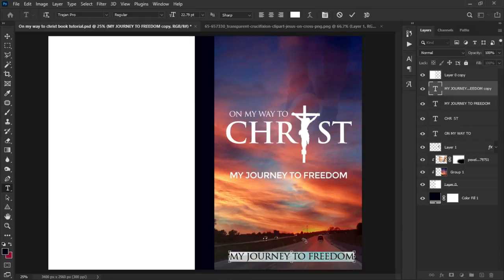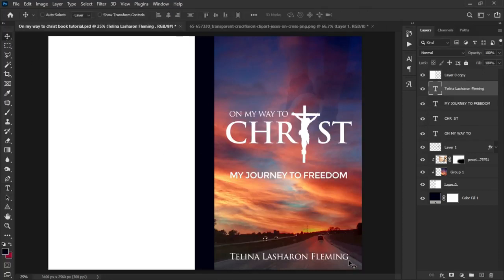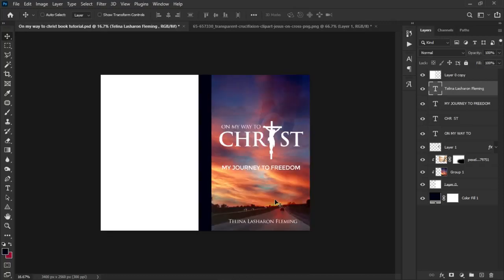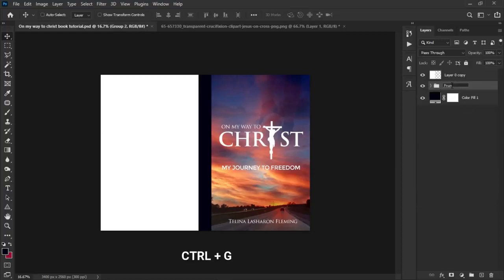So I'm going to paste her name right over here, just like that, and then you can press Ctrl T to transform it if it feels like it is too big for you. And then you make sure that you've centered it very nicely. So that is going to be the front side of our cover. Now we can go ahead and work on the back side. So we're going to select all of these ones and group it, and we can call it front.